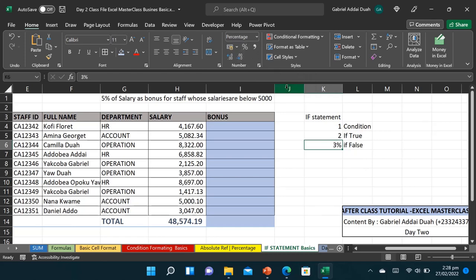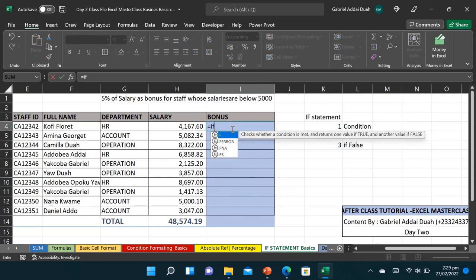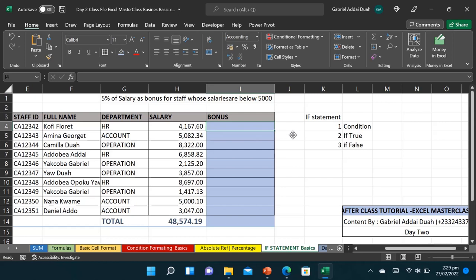So let's move on. We start with an equal sign. Always start a formula function with an equal sign. Then the function name, which is IF, and you open parentheses. Remember, it has three parts: the logical test, the value if true, that is when the condition is met, and the value if false. So let's get started.